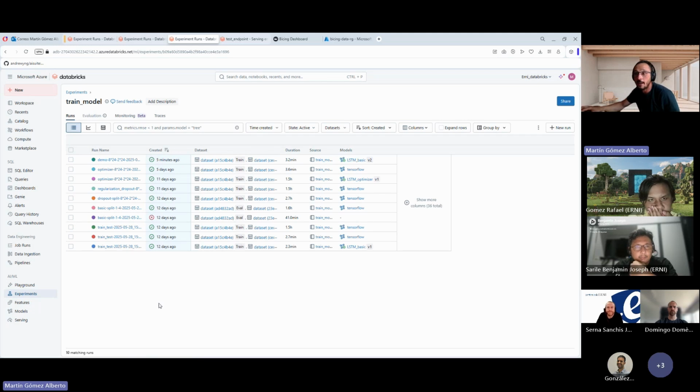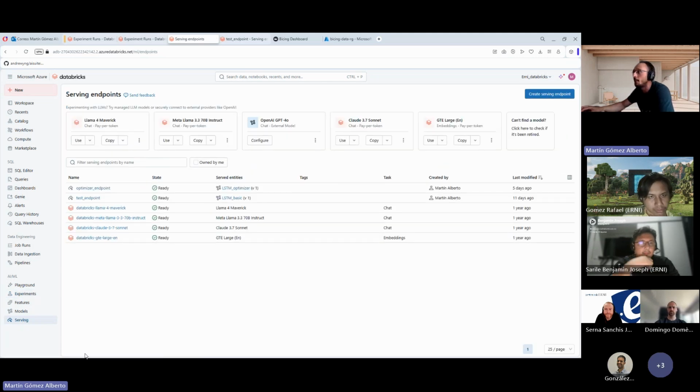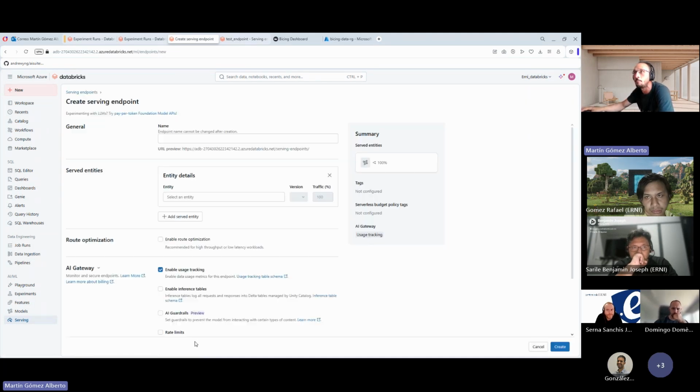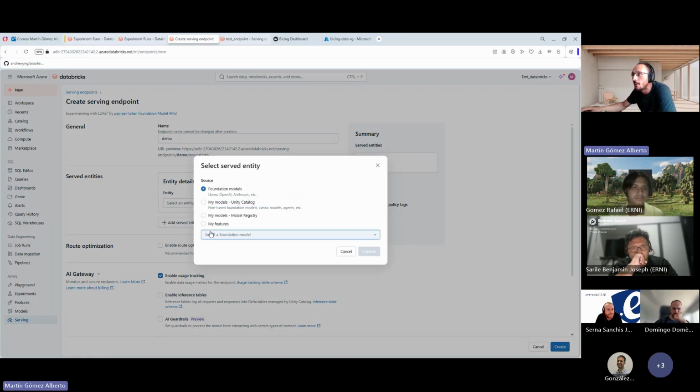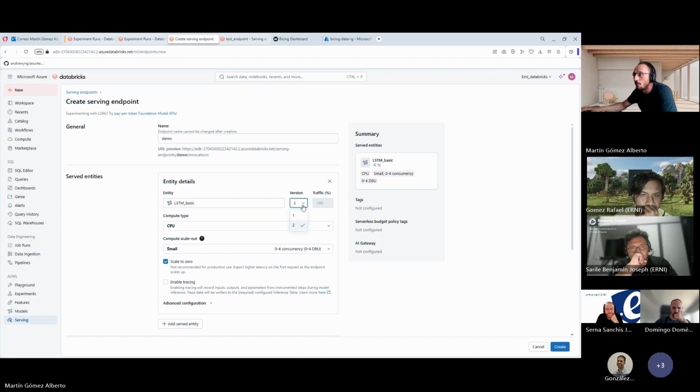So now the next step would be, well, let's deploy it. In order to do that, we go to the serving, to this serving, and create serving endpoint. We set a name here. So first, for instance, demo. We select the model. And now here we can select either first version or second version.